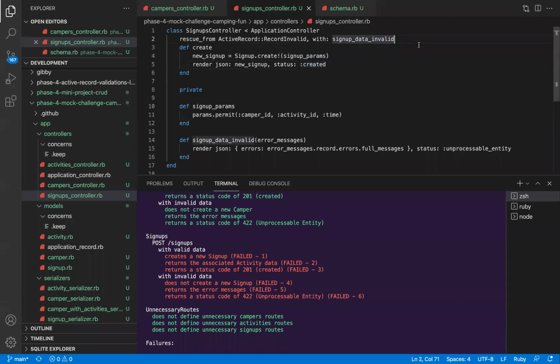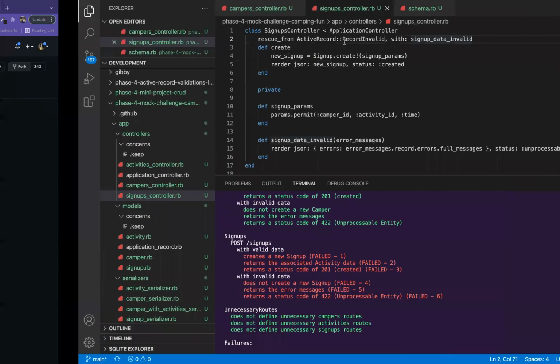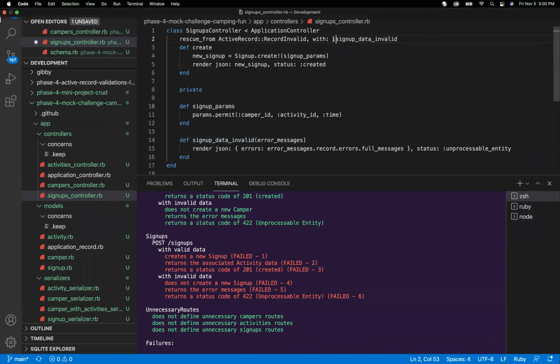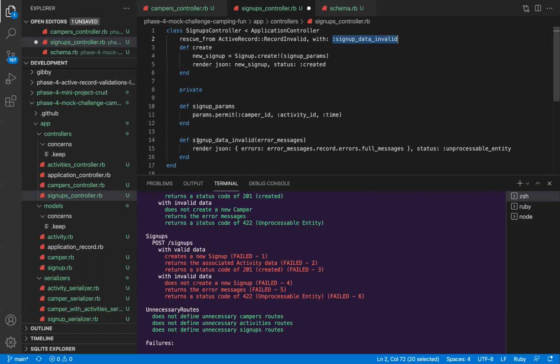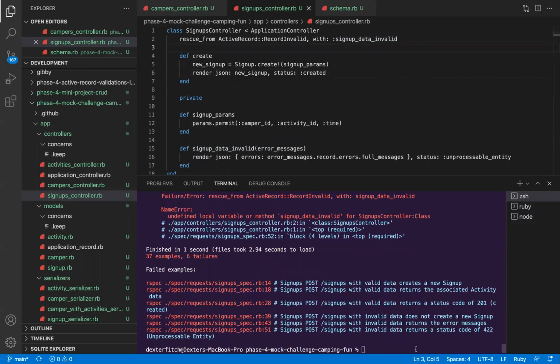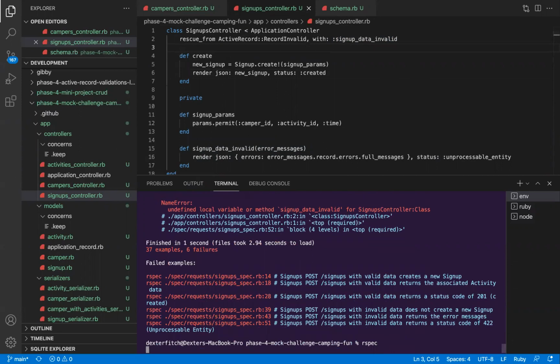Looks like it should be working. Did I? Oh, I forgot a colon in front of the name of our error method that we created down here. Okay, so we need to make sure that gets a colon in front of it. And go ahead and save this. Let's try running our spec again.